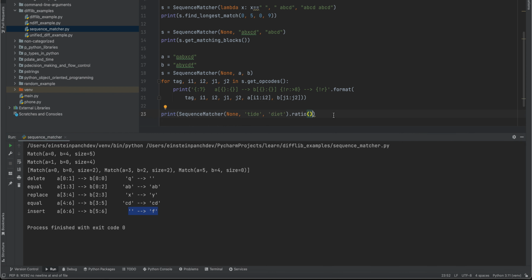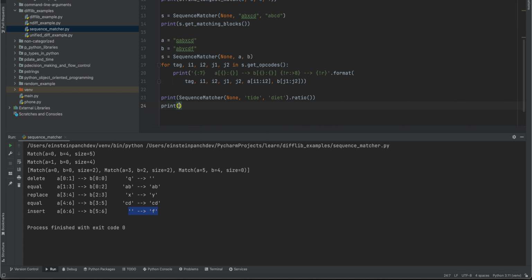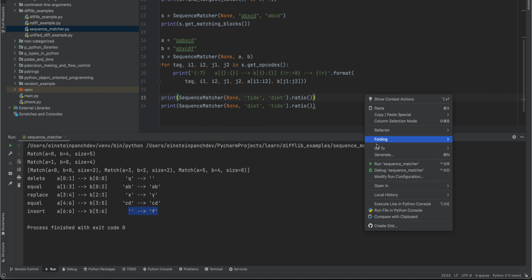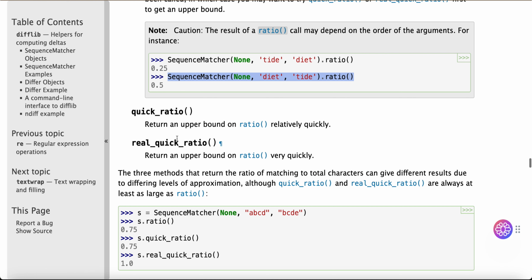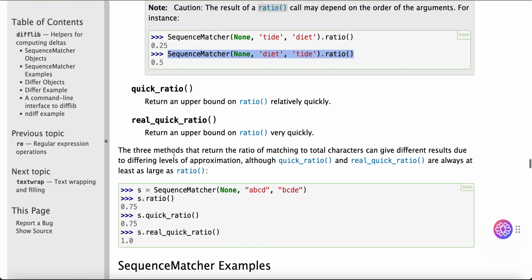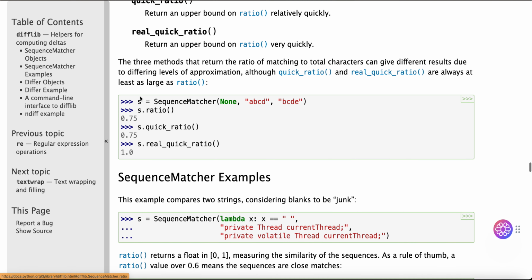print the ratio in both argument orders: SequenceMatcher(None, "tide", "diet").ratio() and the reverse. Print, 0.25 and this. quick_ratio: return an upper bound on ratio relatively quickly. real_quick_ratio: return an upper bound on ratio very quickly. The three methods that return the ratio of matching to total characters can give different results due to differing levels of approximation, although quick_ratio and real_quick_ratio are always at least as large as ratio.